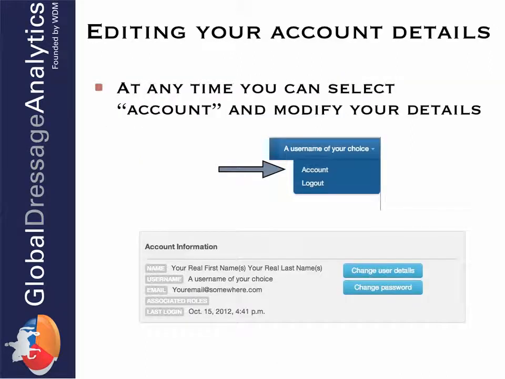Here's how you change them. Once you've logged in to your new account, there's a little button on the top right hand side. You can pull down a window and it says account. Go there and then you can modify those details, change the user details, or change your password.